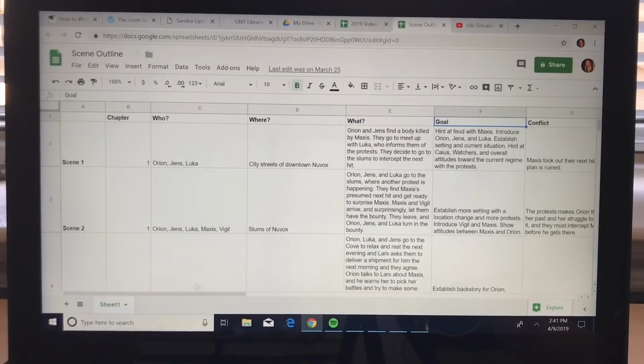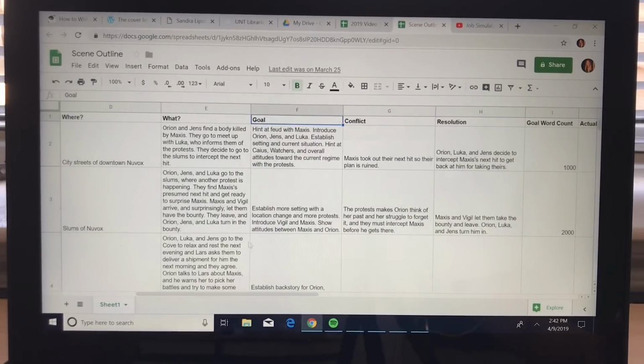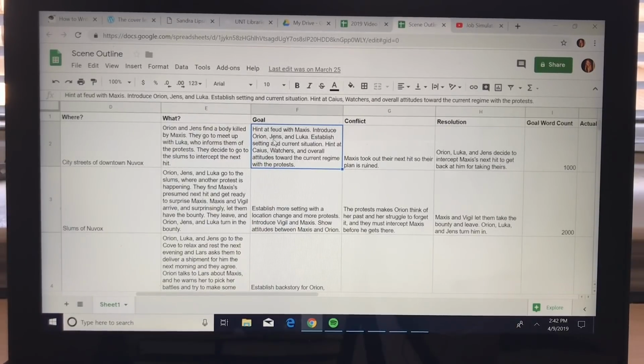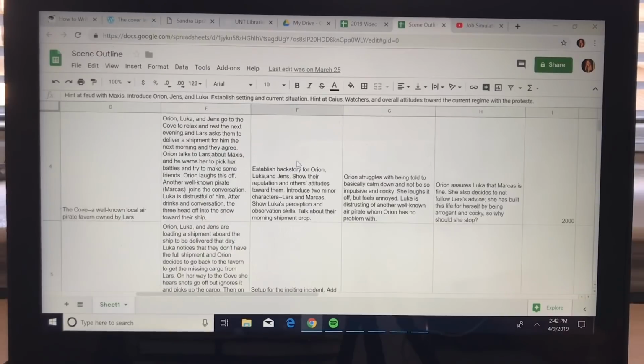In this column right here, I have the goal of the scene. So I have two ways of doing this. I could either have the goal of the characters in the scene, like the goal in that scene in the book, or my goal as an author, as a writer, of what I want to portray in this scene. So like in this one, it's what I want to portray in the scene. So hint at feud with Maxis, introduce Orion, Jens, and Luca, establish setting and current situation, hint at Caius Watchers and overall attitudes toward the current regime with the protests. So that's what I'm trying to do and portray as the writer that I hope the reader can get.